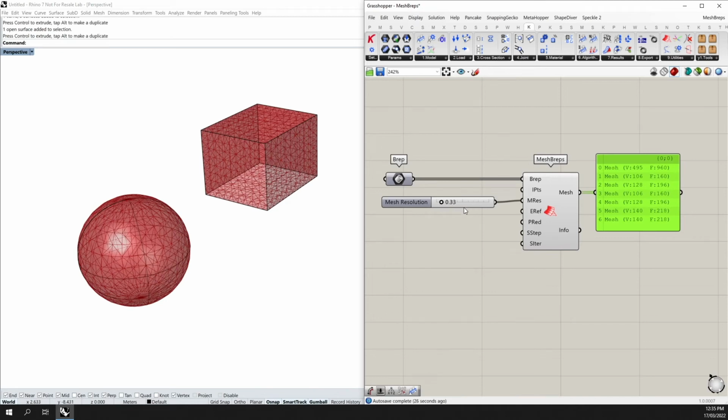Just make a note, when you decrease your mesh resolution, meaning that you have a higher number of mesh faces and vertices in your mesh, it can actually slow down the calculation time of your model. So beware when you actually decrease the mesh resolution.